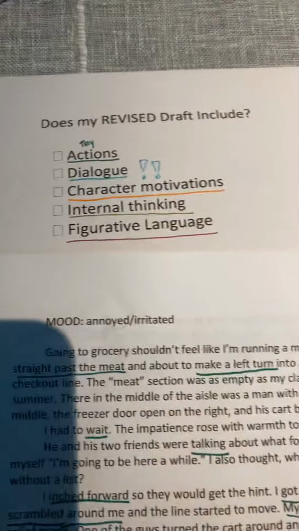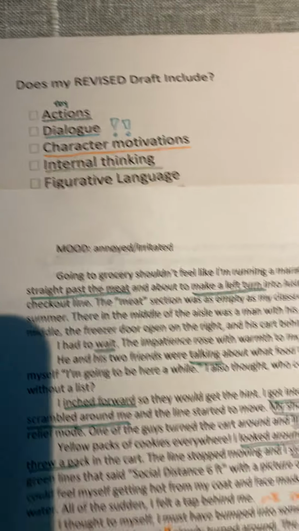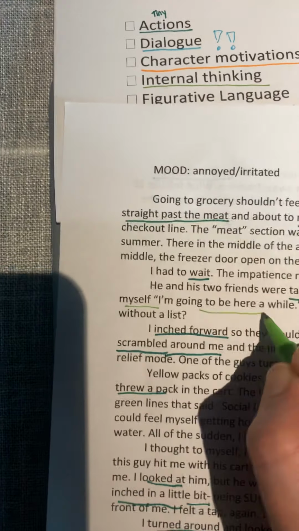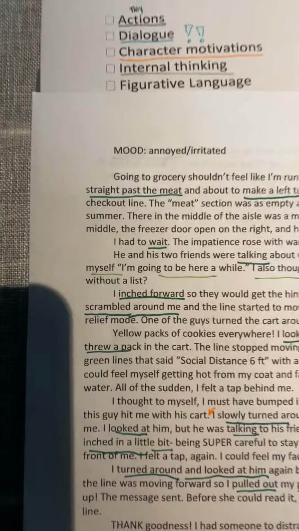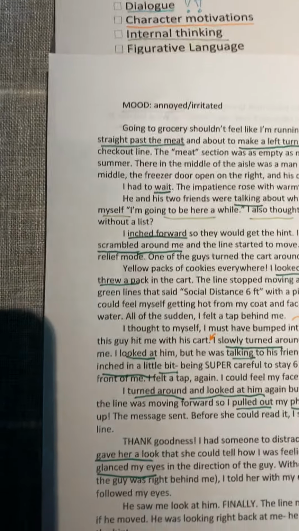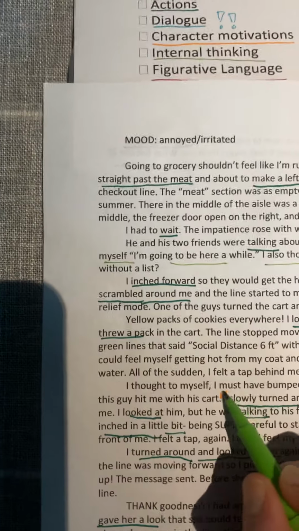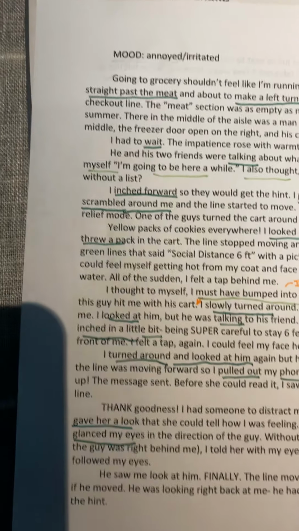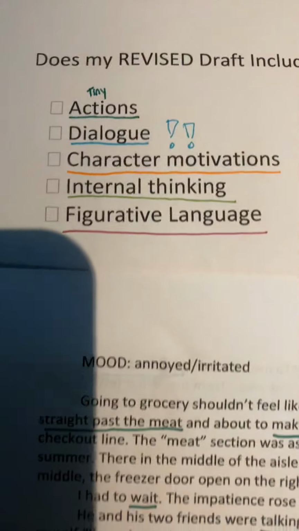Let's go back and see what I have left on my checklist. Internal thinking. I think most of you guys know what this is. A lot of places I also thought, all right? I thought to myself, I'm going to be here a while. I thought, who comes to the store without a list? Okay. Another place, I thought to myself, I must have bumped into something, right? Any place where you're thinking pretty much is your internal thinking.